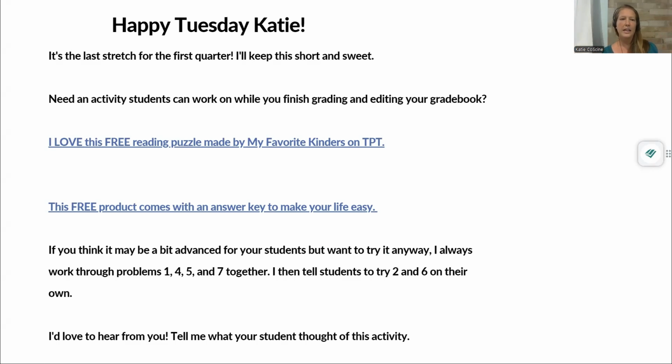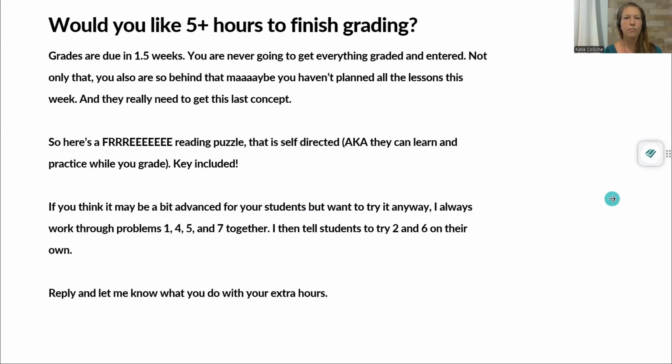Need an activity. I love this free reading puzzle. This product came with an answer key and like all this. So I'd love to hear from you. And it's just vanilla. Anybody could, ChatGPT could write this email. You want to become unChatGPTable. So one thing, I would eliminate this first pink part. This is very salesy, Susie. You don't want to say that I'll keep this short and sweet. You just want to keep it short and sweet. So you just like eliminate that.